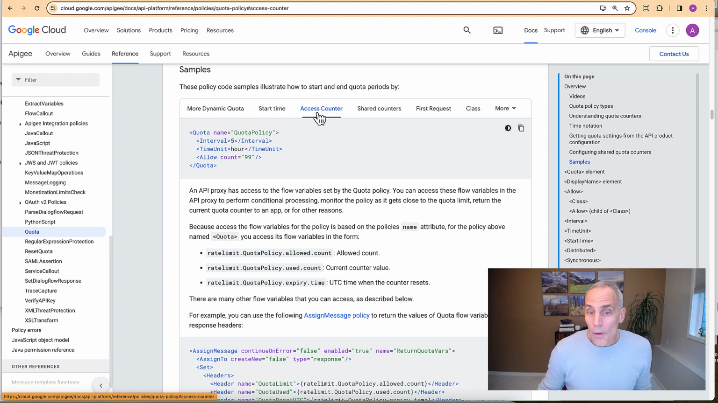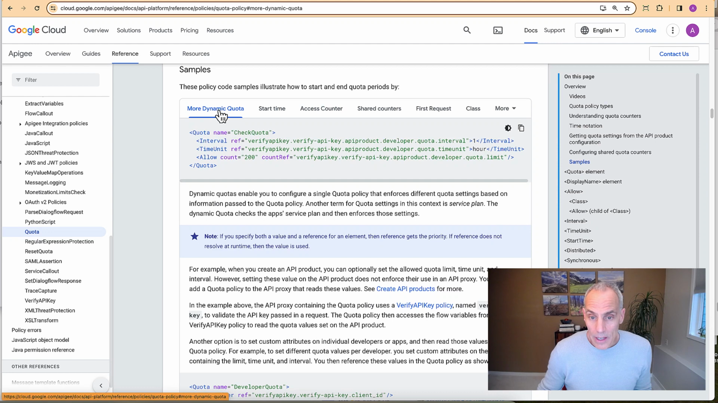So the one really neat thing is that you can have dynamically determined allowance counts and even dynamically determined time units and quantity for the time unit. So what does this mean? This means at runtime, rather than hard coding it in the quota policy itself, you can get the allowance counts for a particular request.